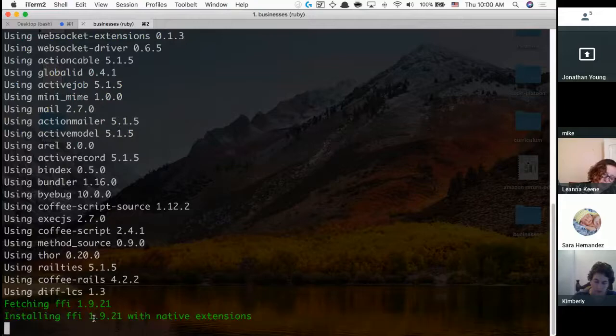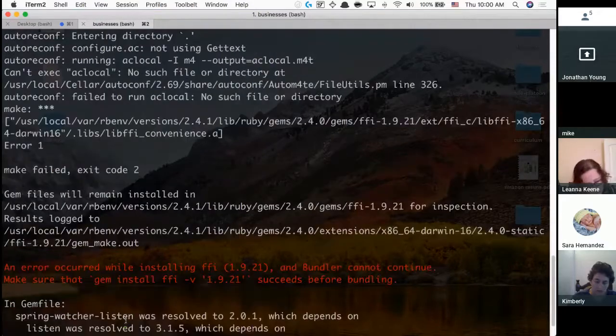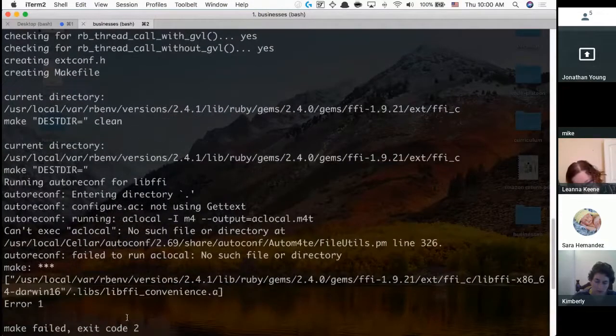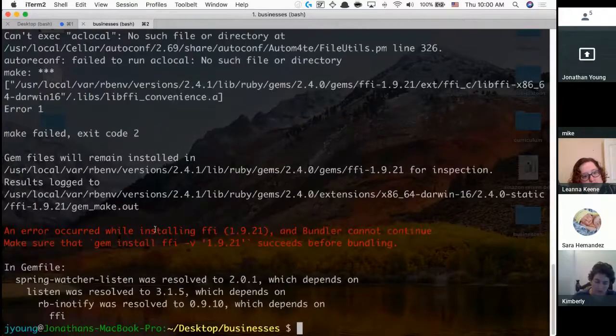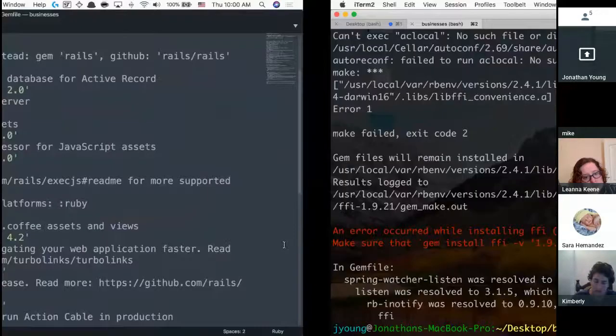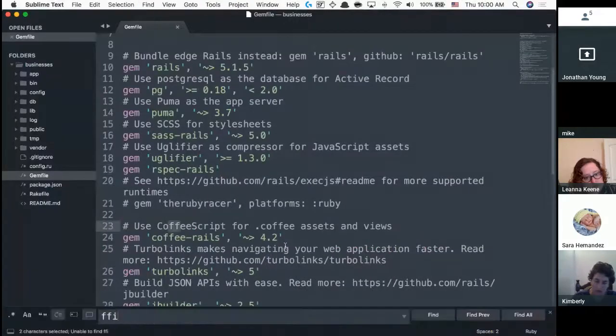I think this is going to blow up again. This is a known issue with the most recent version of Mac OS X. Not sure why that keeps blowing up all the time. FFI. I will look into this when we take our next break, but I think overall we should be okay. Maybe there's an FFI gem in here.